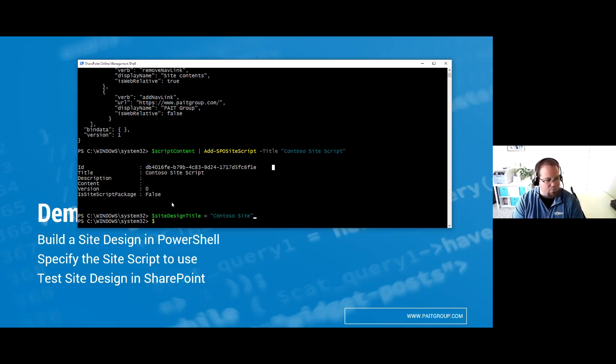We're going to set another variable called site design template, 68. This basically means that this particular site design is only going to run on, or be applied to, a communication site. If we wanted to do a team site, we would change this to 64. They're very arbitrary numbers. Just know 68 means communication site, 64 means team site. So we're going to do this on a communication site. I'm going to leave that at 68 there.